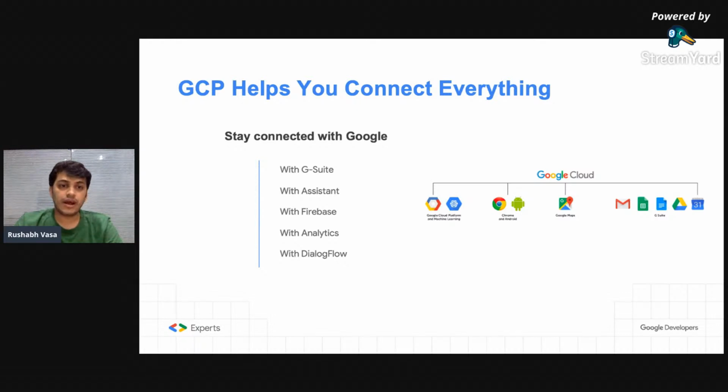Then you have Google Cloud as an individual platform infrastructure. Then you have your G Suite, your Sheets, Drive, Calendar, everything. So this entire ecosystem helps you connect with everything, and that gives you a very seamless experience for your application.